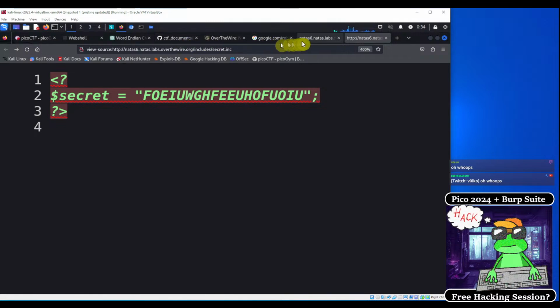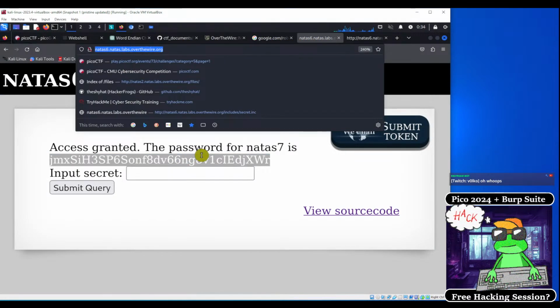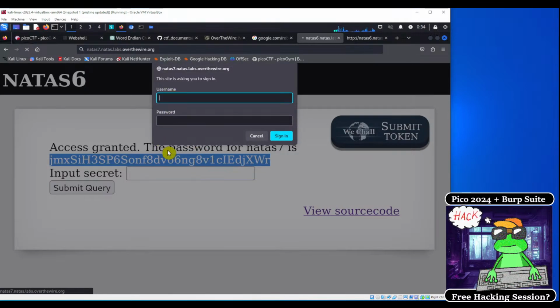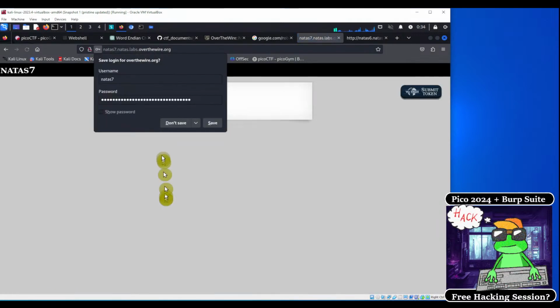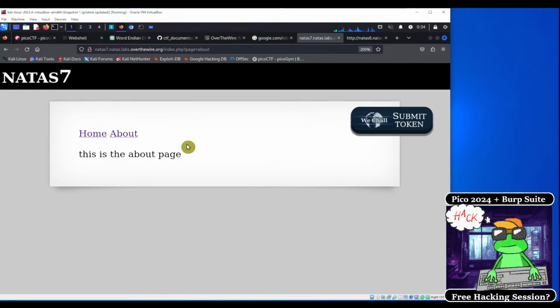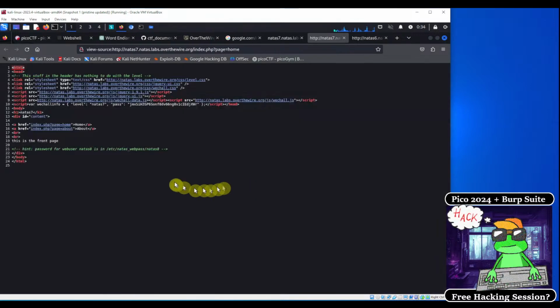All right, so the next level. We're going to Natas level 7. Username is Natas 7 and password is this thing. Okay, so we have two pages over here, a home and an about page. If we click on the home page, and then we click on the about page, do you see anything immediately suspicious when we're clicking around on here? We can also look at the page source in this level.